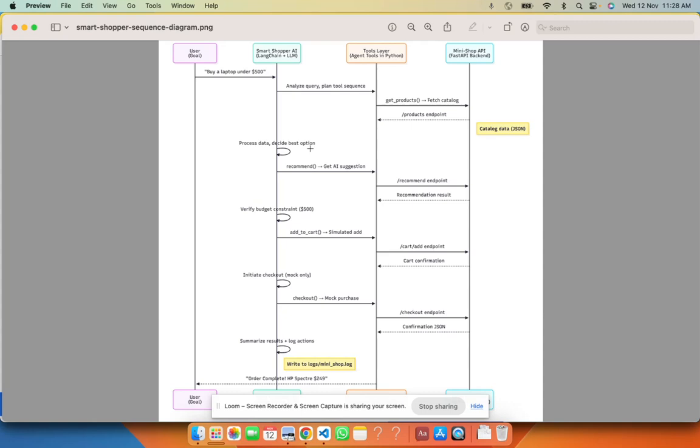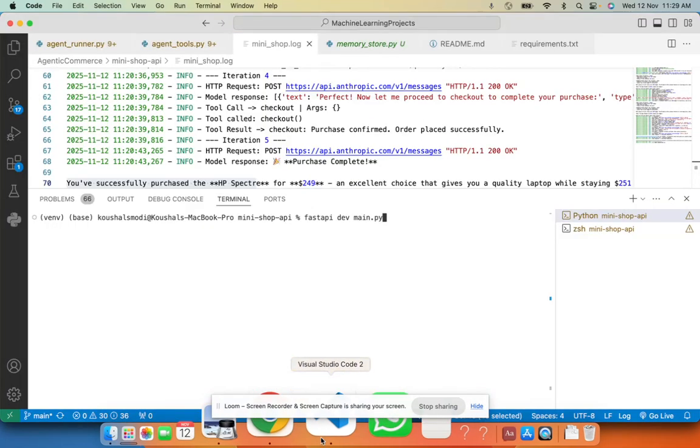So basically, for example, the user query is "buy a laptop under 500," and there are four tools to it: get products, recommend, cart add, and checkout. And it will buy a particular product under the limits of the budget, and it is able to add to the cart and is able to check out as well. So this is a flow diagram, and let's see this in action.